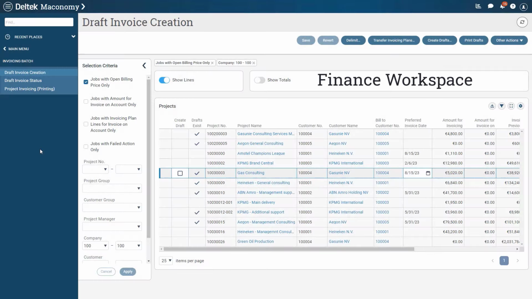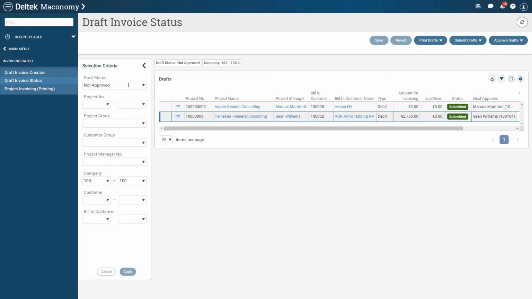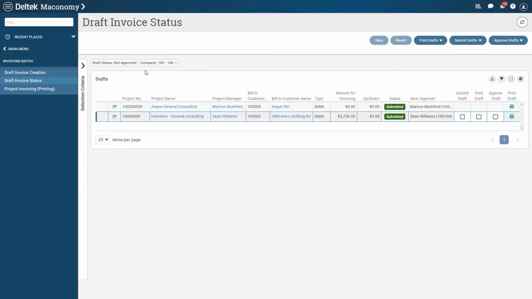Going back to the Finance workspace, let's open Draft Invoice Status. The list is filtered by invoices that are not yet approved. We can check the details of the draft invoice created from a centralized point of view or those that were initiated by the project manager. We can see the projects, the status, and the next approver in line.